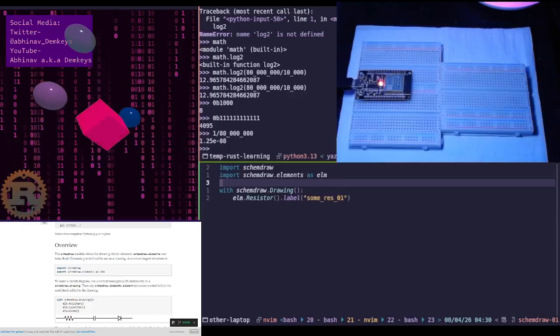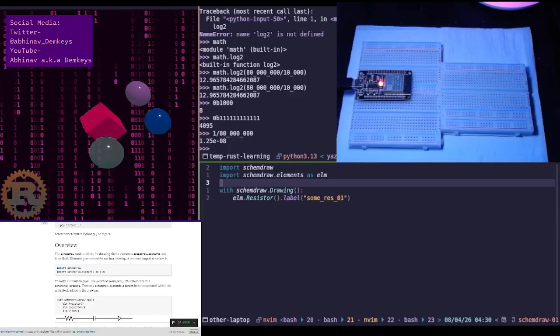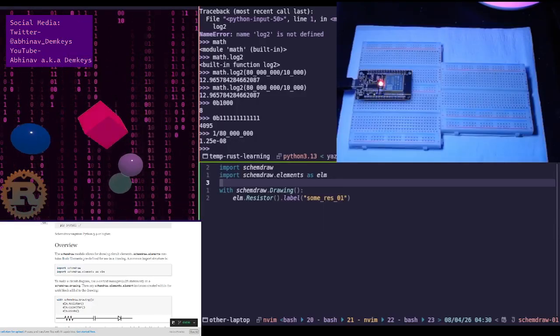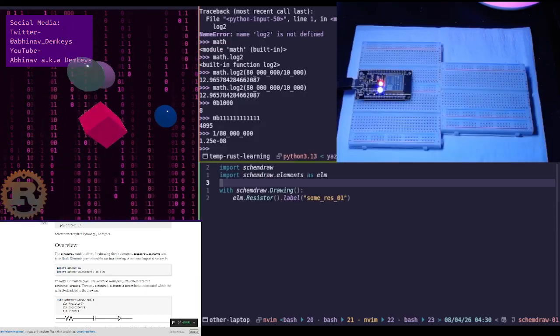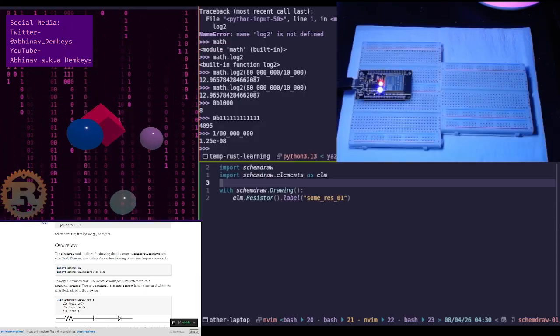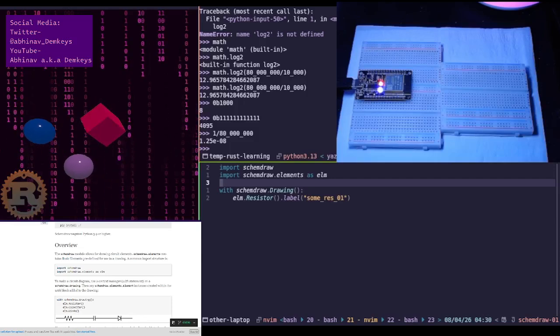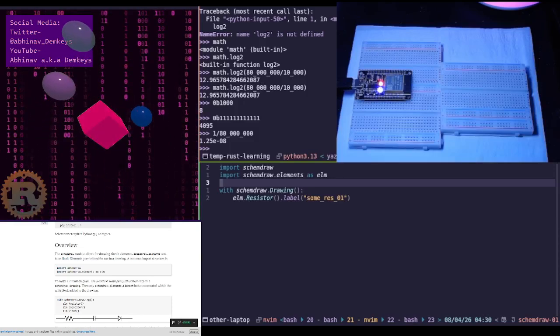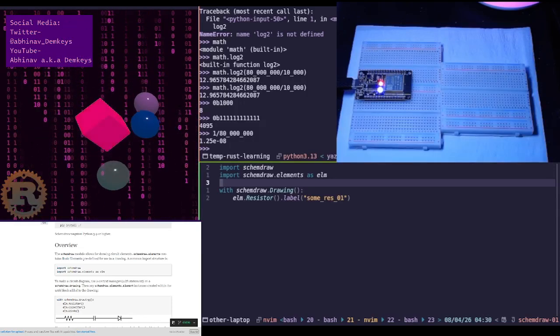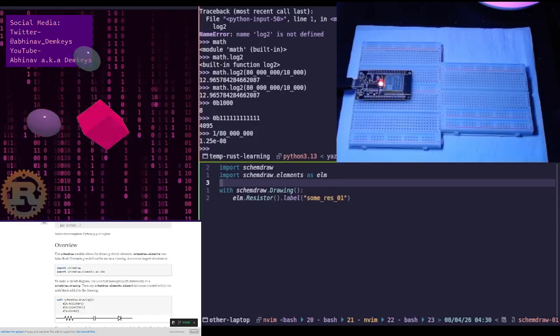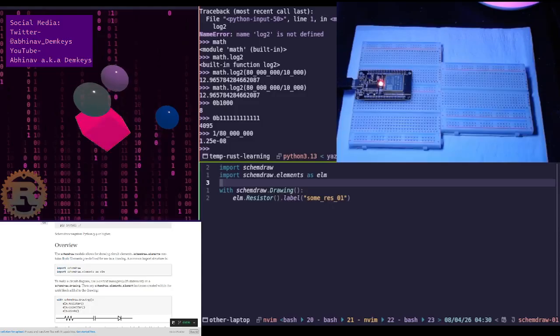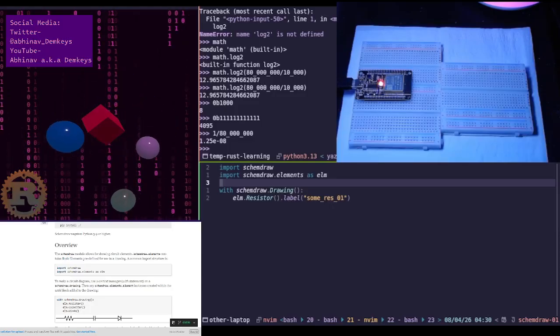Gemini then suggested that, hey, you could use Schemdraw instead. And prior to this, I didn't even know that Schemdraw existed. So I looked it up, and it turns out this is an actively maintained library, and it is for precisely what I want to do. It's meant to do precisely what I'm trying to do, which is draw schematics.